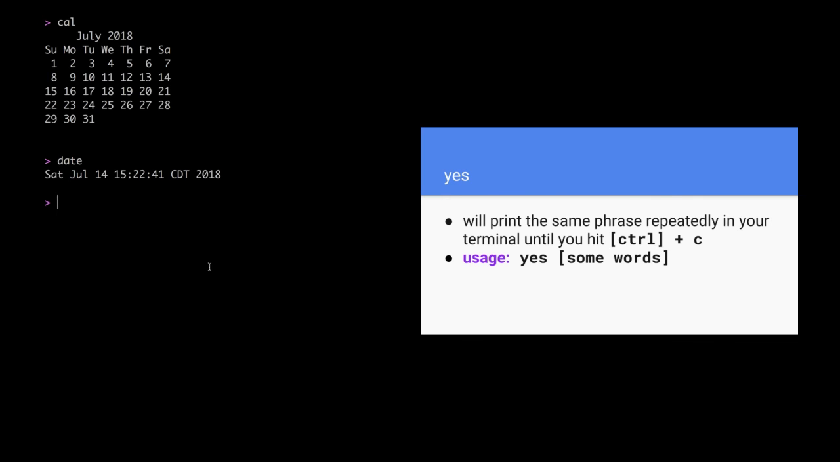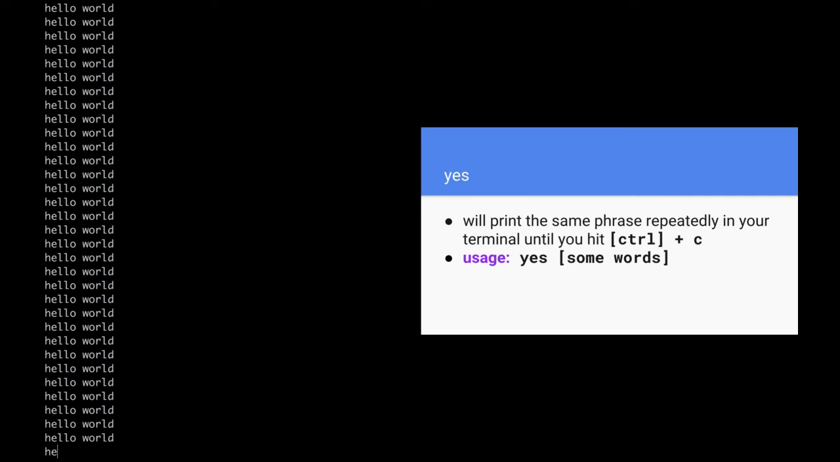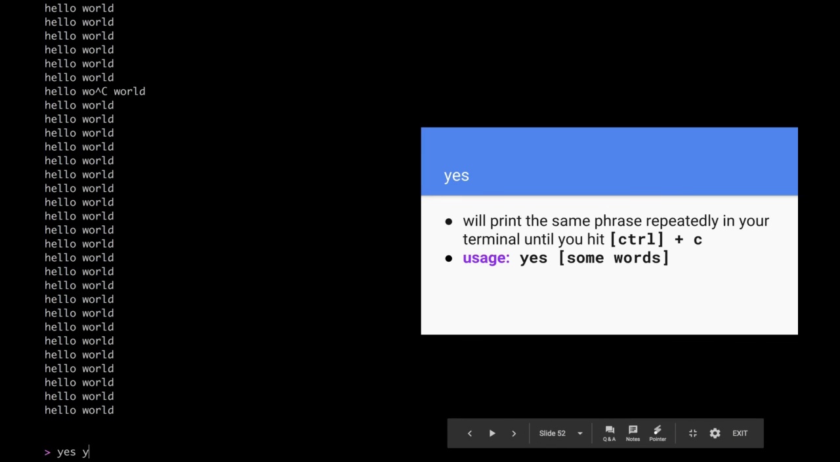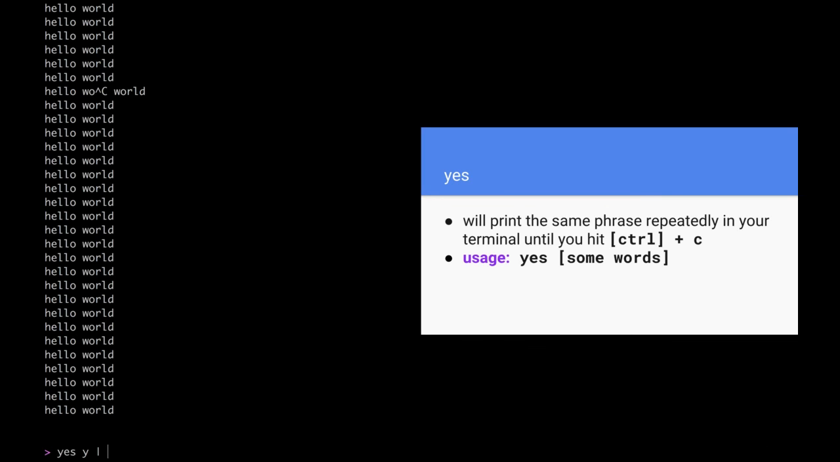And then yes will print the same phrase repeatedly in your terminal until you hit Control-C. So I can do yes hello world, and it would just keep going. So this is actually a useful command. Let's say you're about to run a download script or something that you know is going to ask you yes or no over and over, and you want to just say yes every time. You could do yes y, piped into the command that you're about to run.